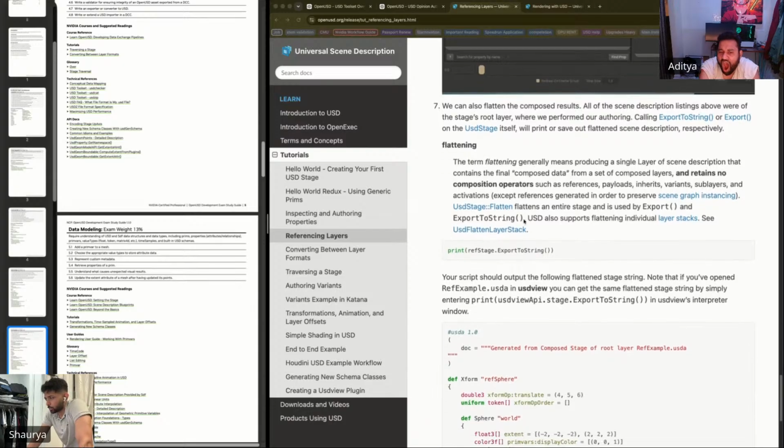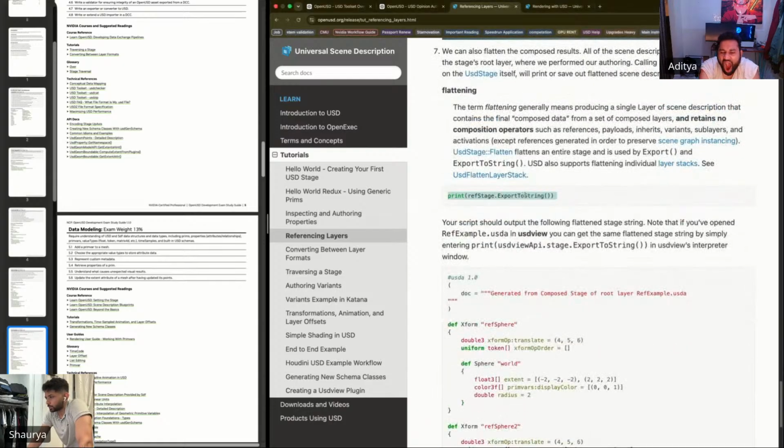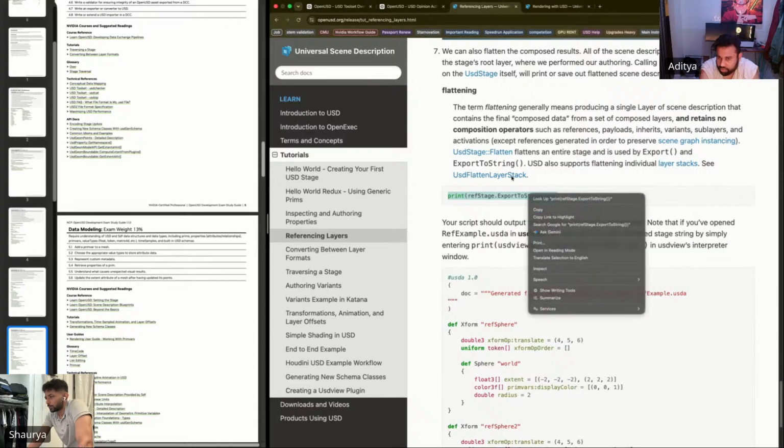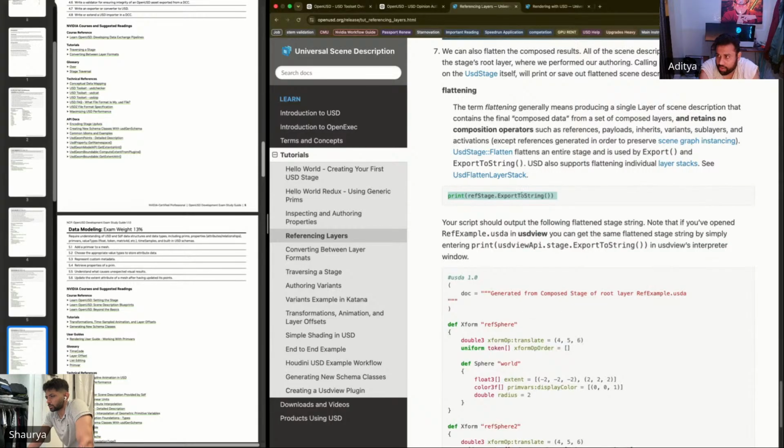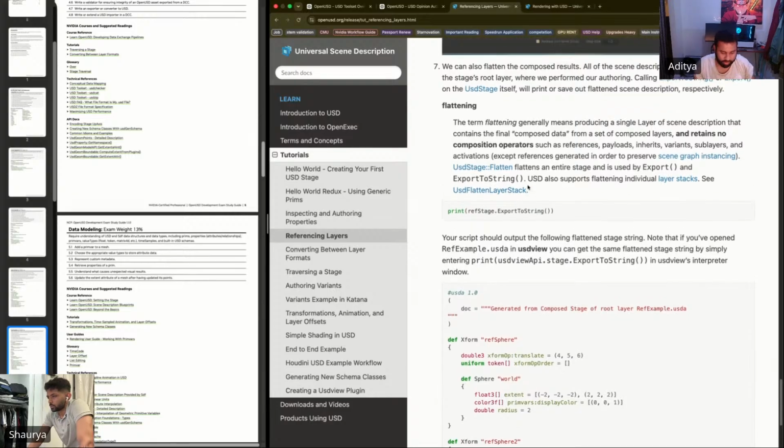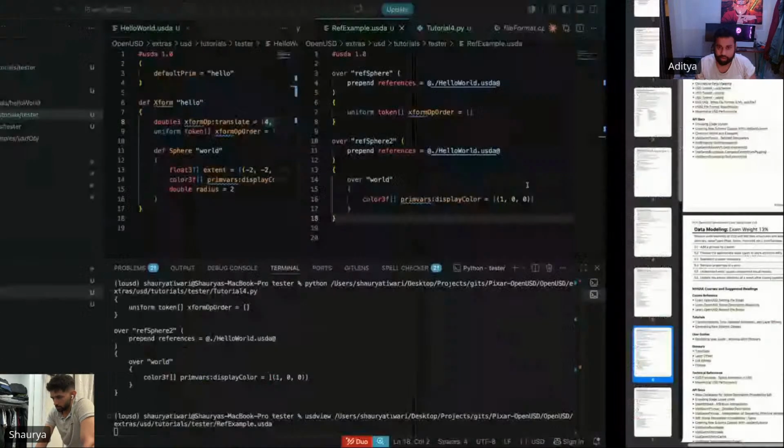Okay. So print ref stage dot export to string. Let me try this.